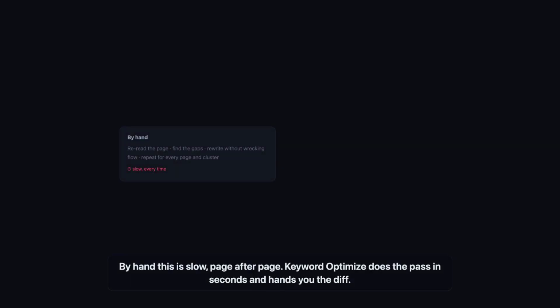Doing this by hand means rereading the page, finding the gaps, and rewriting without wrecking the flow for every page and every cluster. Keyword Optimize does that pass in seconds and hands you the diff. You stay the editor, it does the tedious part.